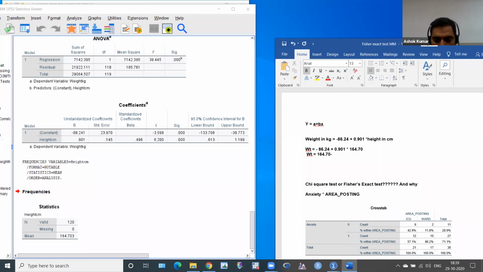164.70 minus 86.24. So you have to calculate the weight. What is the weight? If I increase by 1 unit, what will the weight be? Around 80, around 82 or something like that. Okay, 80 kg weight. I got 80 kg weight. This is a regression. We can predict using this regression.